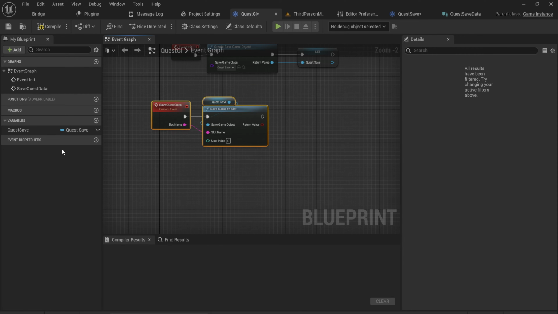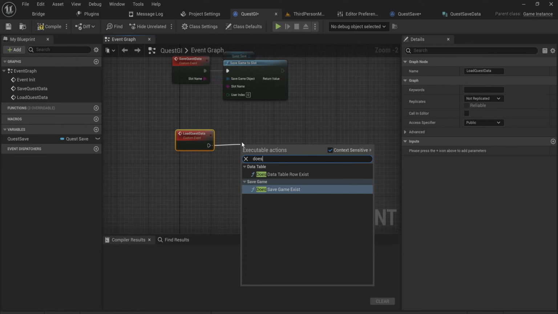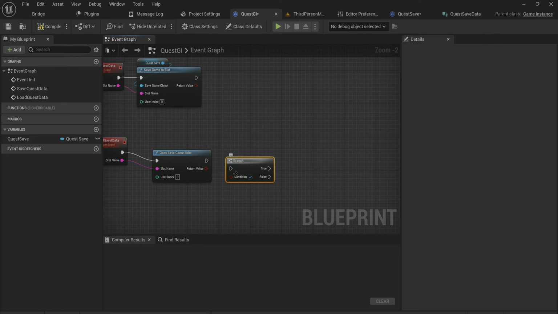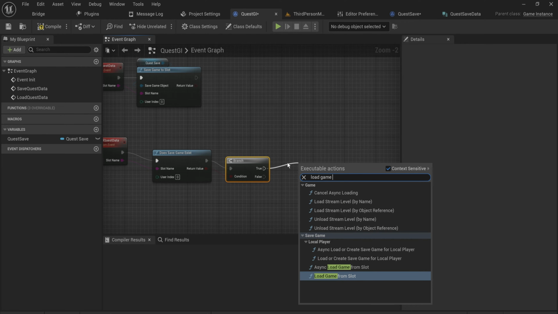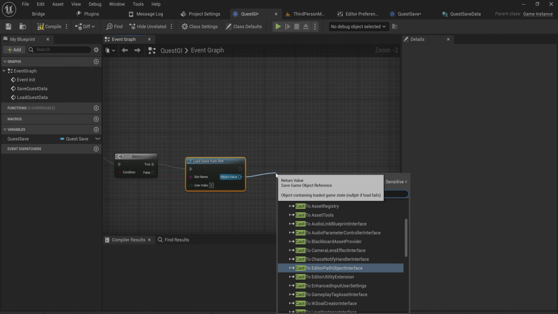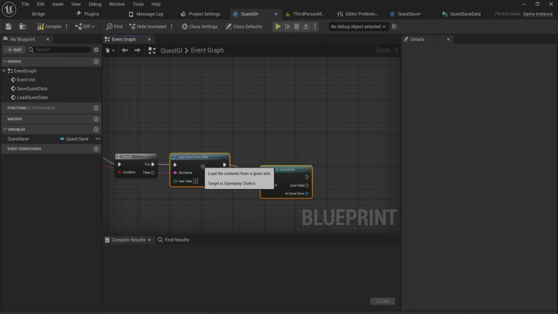We don't need to set a bunch of values at the moment of saving, because we're constantly doing that during the gameplay. And then we'll make a custom event, which will be load quest data. That's going to check if a save game with a certain slot name exists. And if it does, it's going to load that game from slots, with, of course, that name. We then cast that to the quest save that we just created.